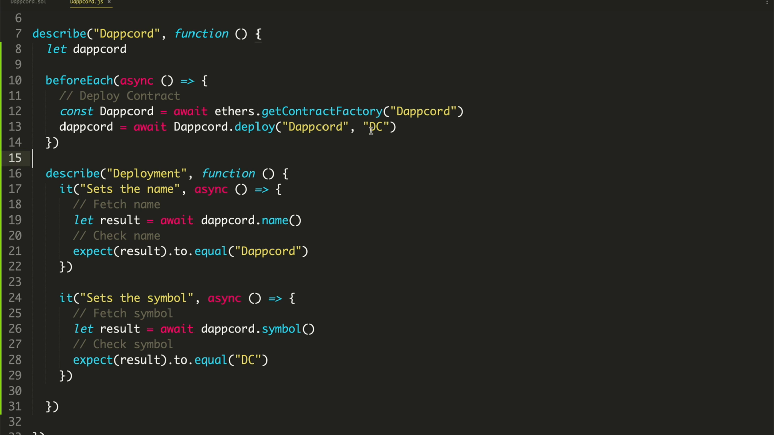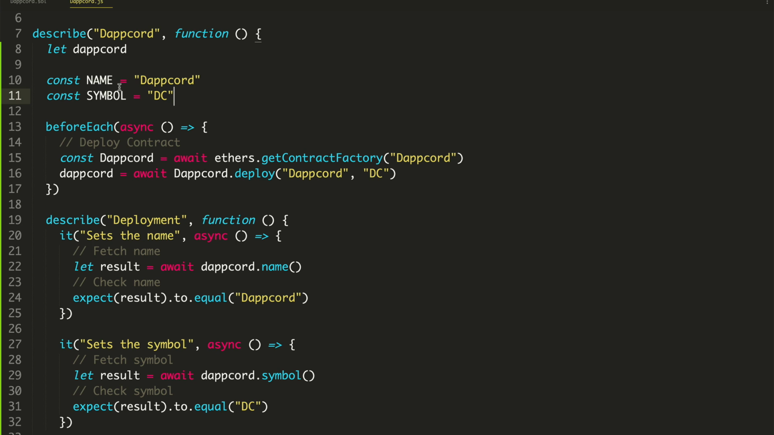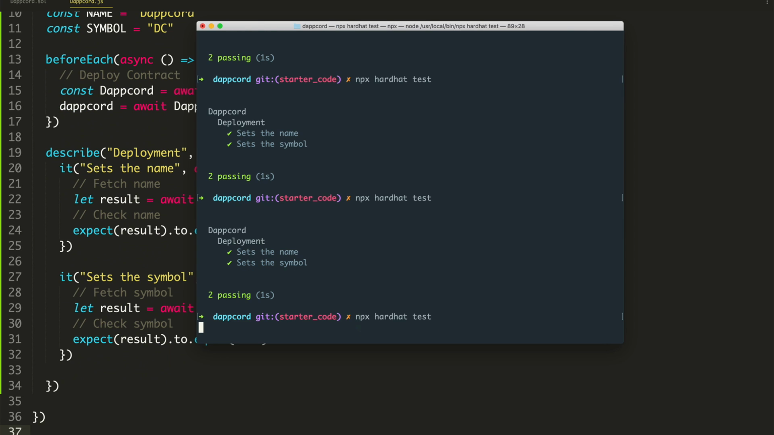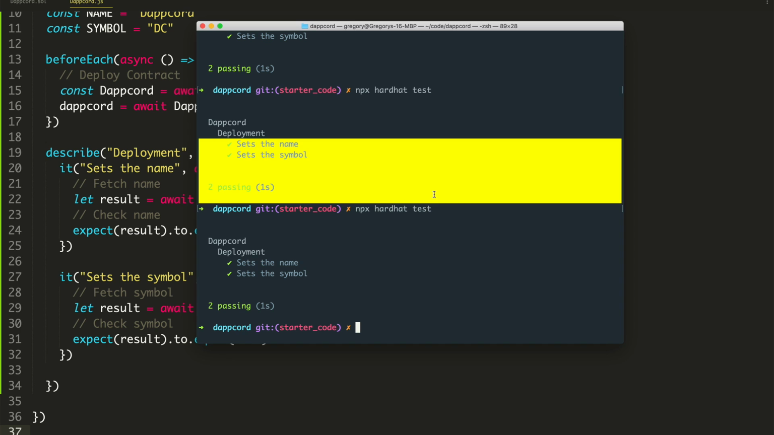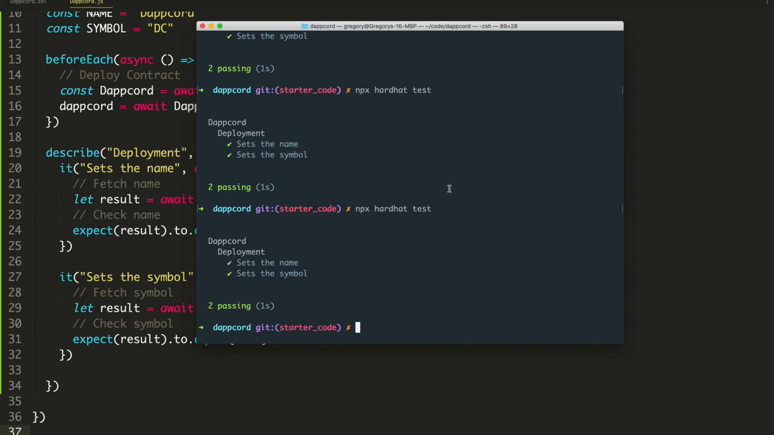Now, we can also refactor this so that we're not just checking name and symbol. We can put this up here. We can say const name and symbol. We can save these as constants up here, okay? And we can pass in name and then symbol. Okay, and let's just run the test real quick to make sure it passes, that it actually took those. All right, and that's the nice thing about tests. You can just change things and run them to see if it still works.